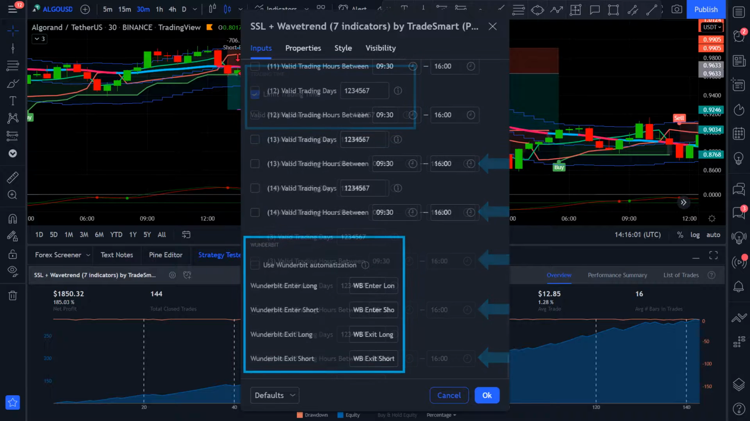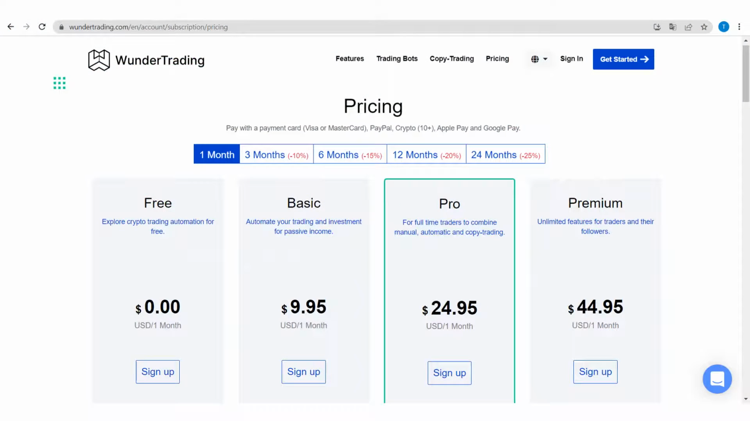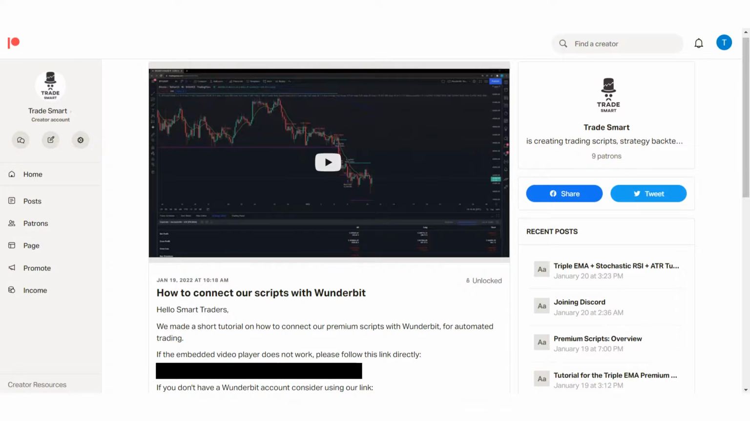The last option is the Wonderbit trade automatization, or now it's called Wonder Trading. This can allow you to automate your trading with a third-party app called Wonder Trading. As this premium script is only for our Smart Trader tier members on Patreon, and David has already made a tutorial on how to set up this trading bot function, I won't go into the details now. You can find the tutorial video on Patreon.